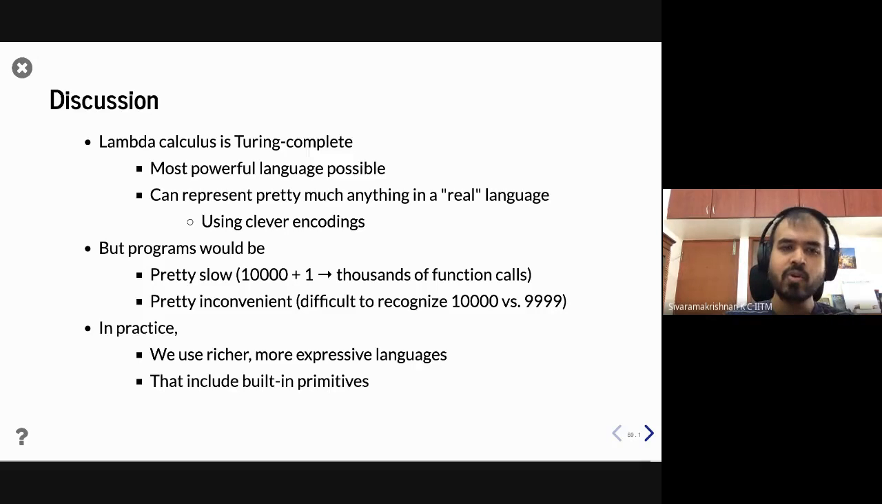But we don't use lambda calculus as it is. The programs are pretty slow. If you want to encode, say, 10,000 plus 1, we don't have any primitive values. We've encoded everything using these lambda terms. So 10,000 has 10,000 S's and then a 0 at the end, and simple additions will require thousands of function calls. Just doing 10,000 plus 1 requires thousands of function calls.